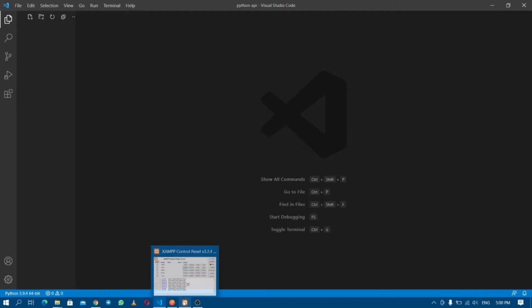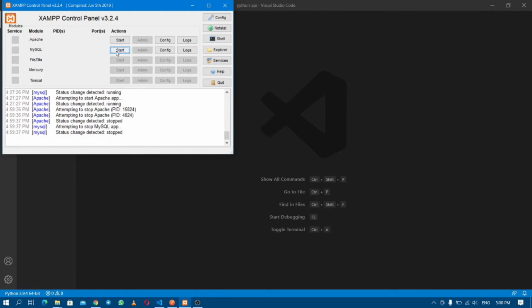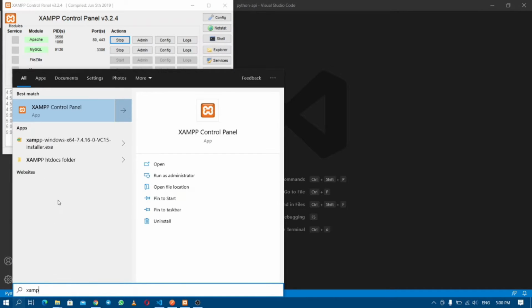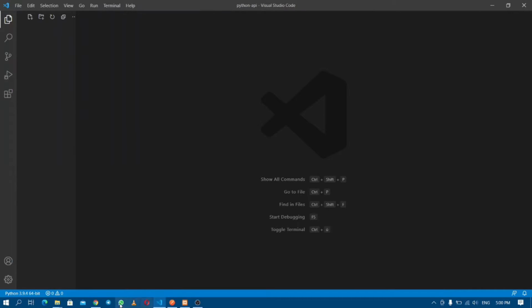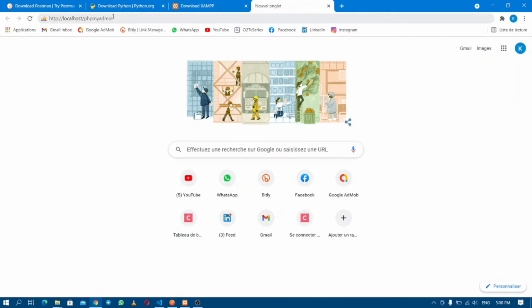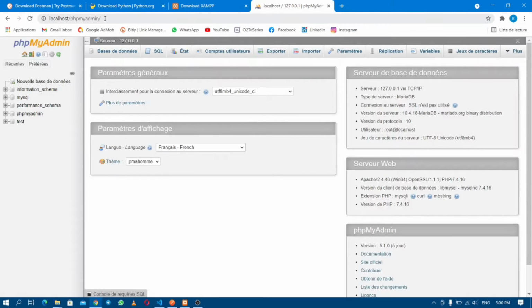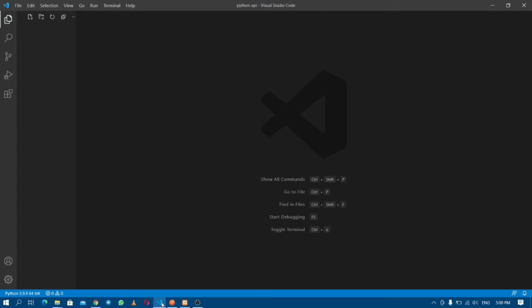Now what we have to do is start Apache with the MySQL server. Once you install XAMPP, of course, you just have to run it by typing XAMPP here and running it. Once it's running, go to the browser, go to localhost/phpmyadmin and hit enter. Now you see you have the server up and running. Now let's go straight away and start doing some coding.